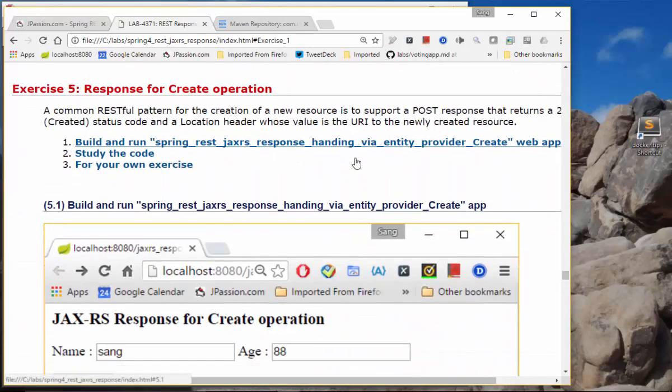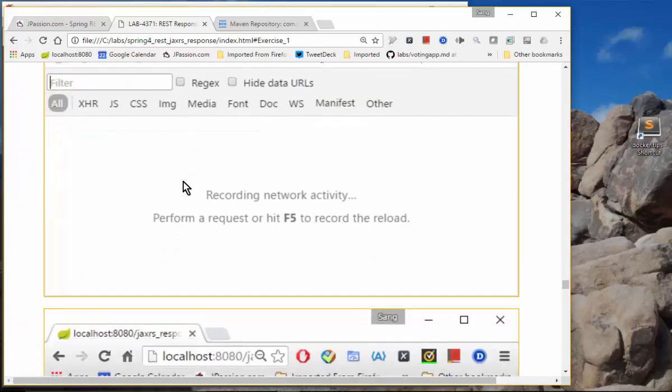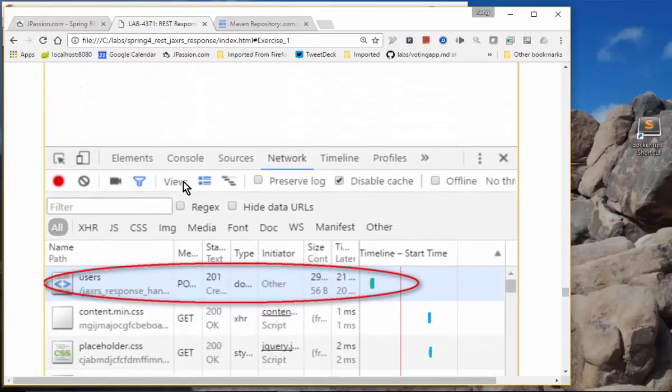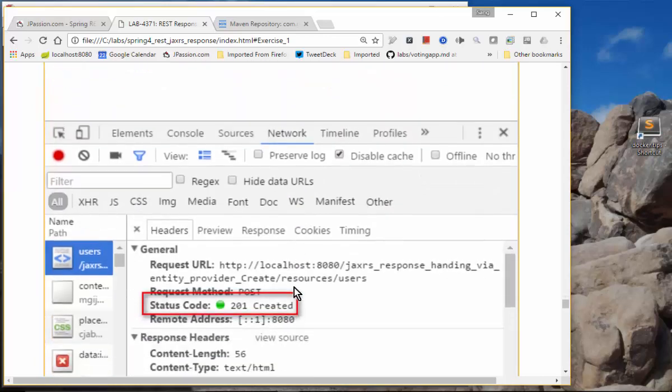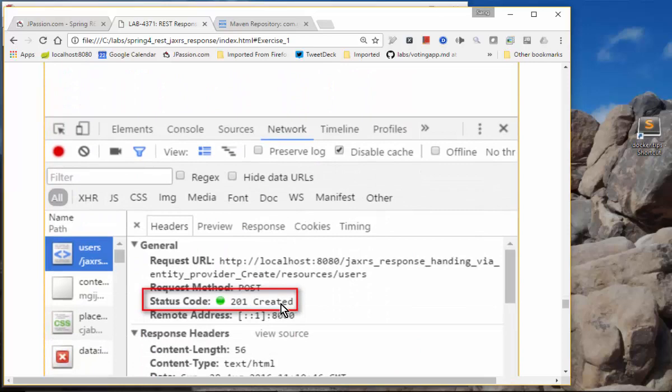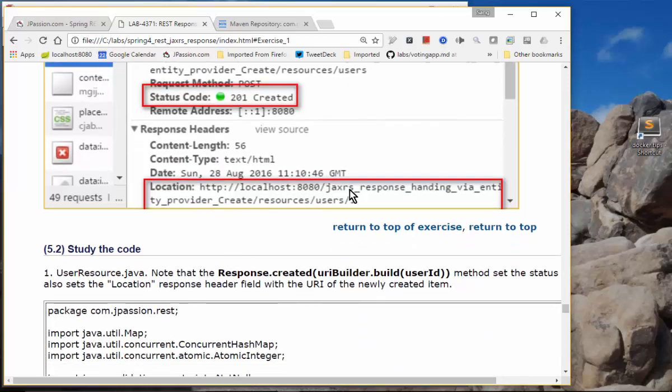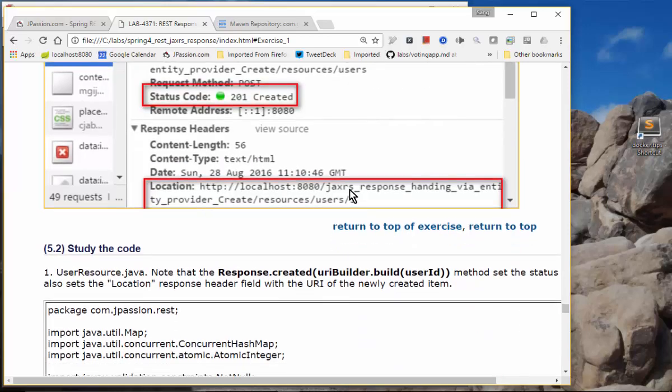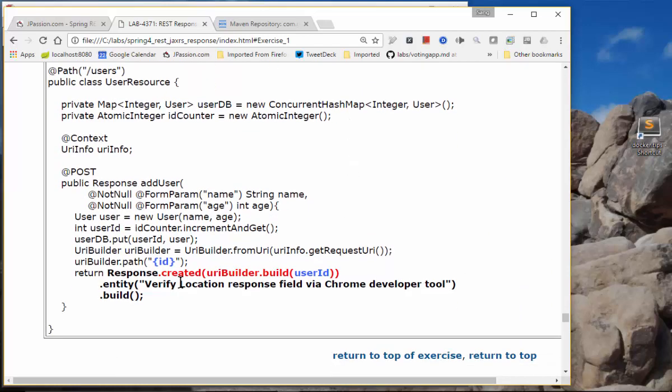So, the entity provider. In this case, when you created it, this is basically what we have done before as well, so nothing really new. The status code is supposed to be 201, and the Location field is supposed to be set with the new URI.